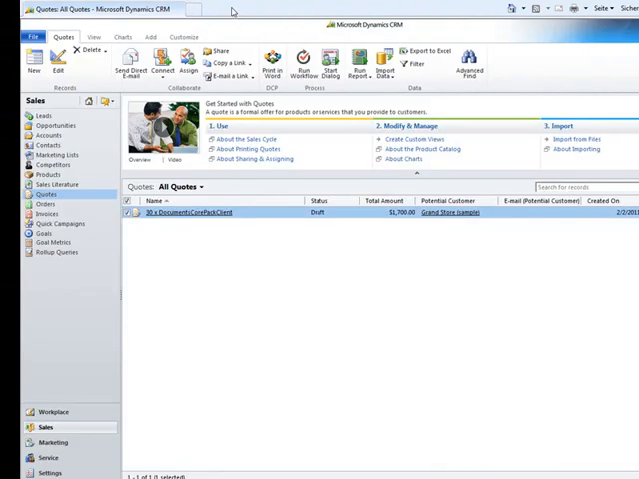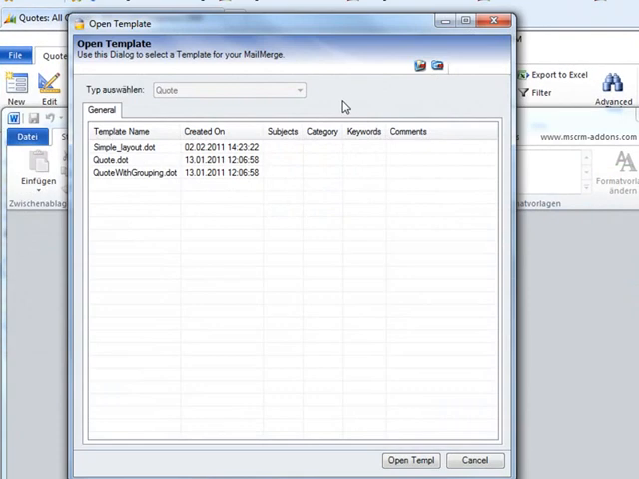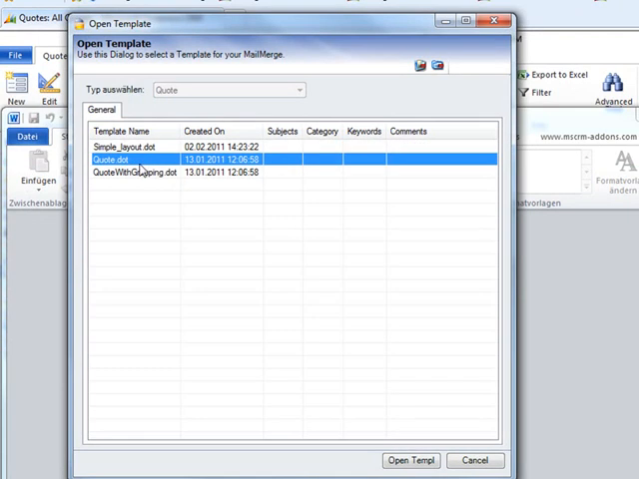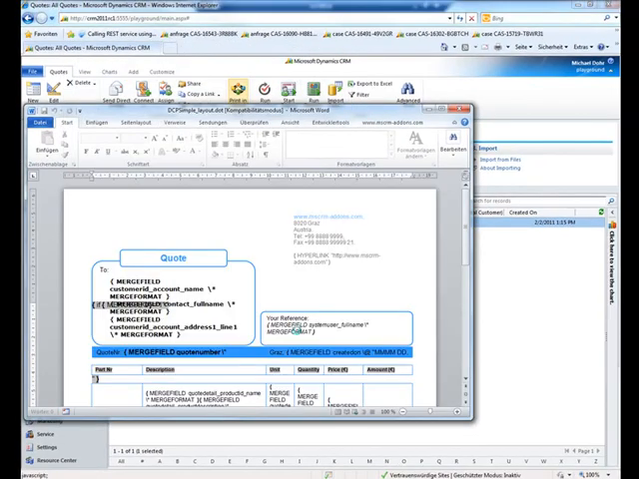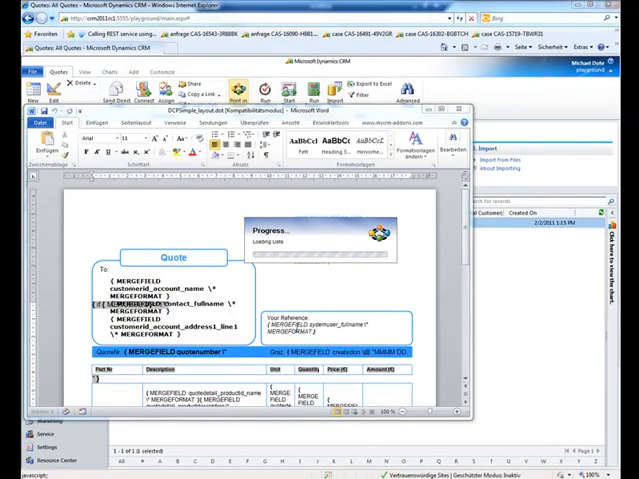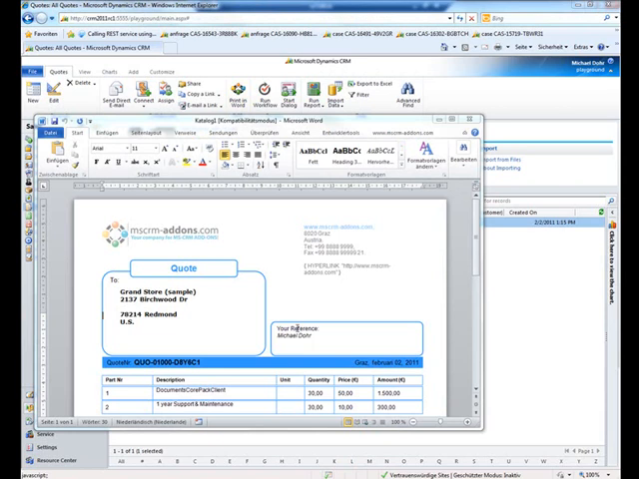So what I do is searching for the quote I want to print and hit the Print in Word button at the top. Word will be started and bring up a new dialog that allows us to choose the template we want to use. Here I'm using the simple layout and proceed with a click on Open Template. Once this is done, it will start to load the data and create a new document.